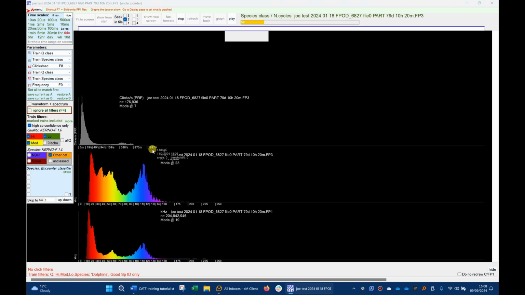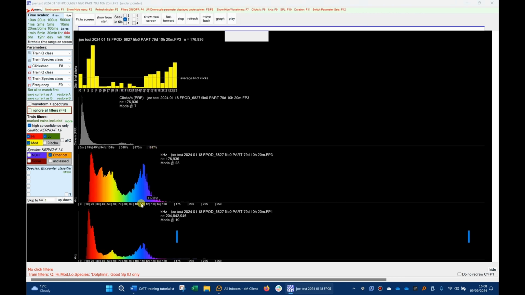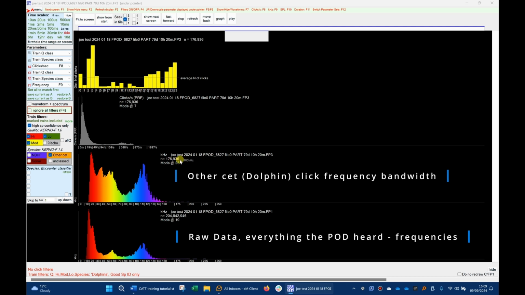Now we're graphing at the moment here for dolphins, so it will load the raw data in the bottom, which we can see is everything the F-POD heard. The next line up are the dolphin detections. There are a very wide bandwidth of calls in there. The next one up is the click train click rates. So we can see a lot of low rates there and far fewer higher rates.